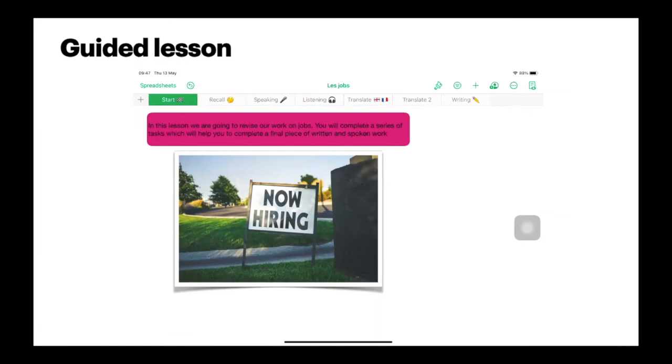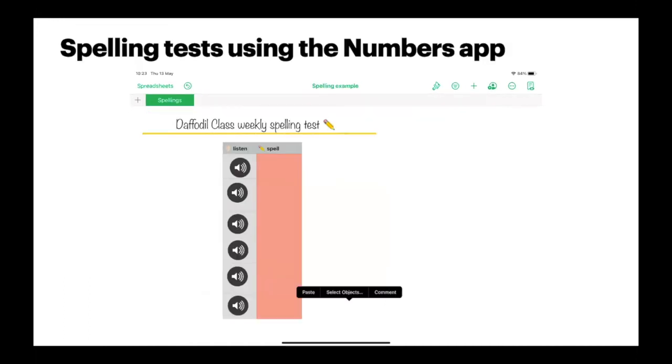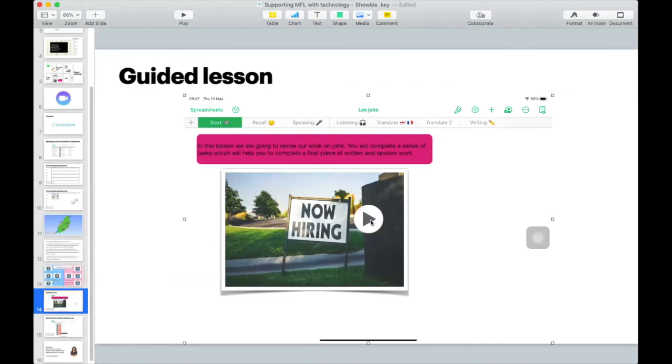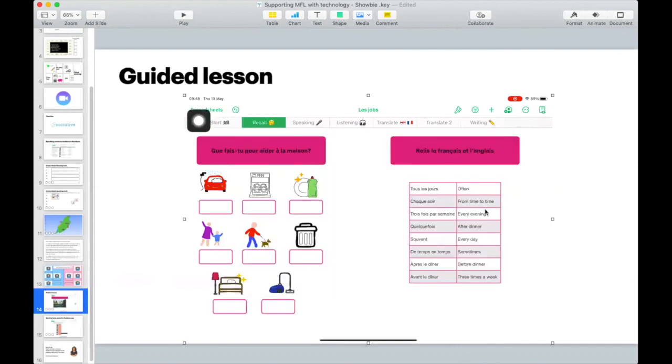Now, this is a video of my, Daisy, sorry, this is a video of my iPad. So I'll just press play. What the kids do is they click on start, and they get this screen, they read their instructions. Okay, and then they click on the next tab up here, and they click on recall. I'm just going to pause it for a second. And then they have these activities that they do as a recall activity. They've obviously learned about different jobs in the house, and then they have a matching up activity to do.